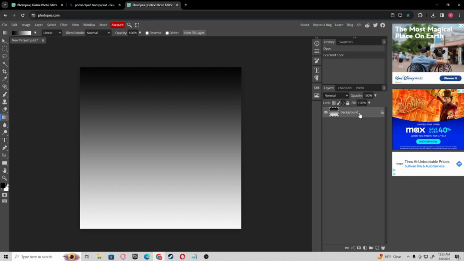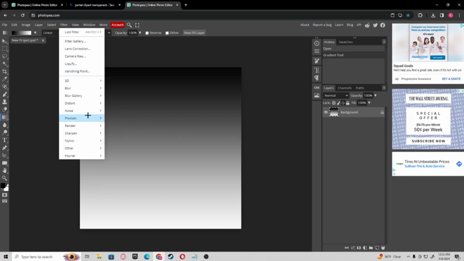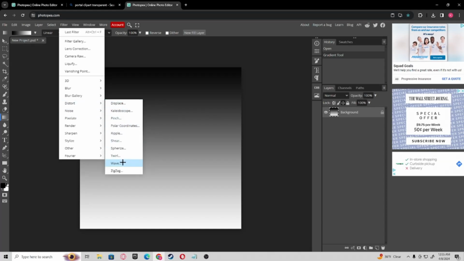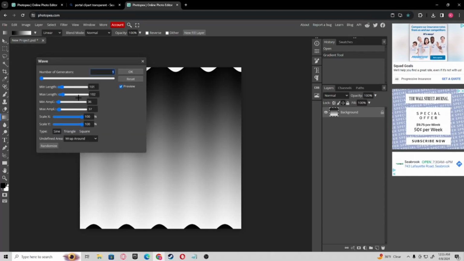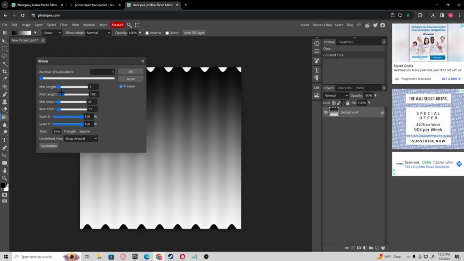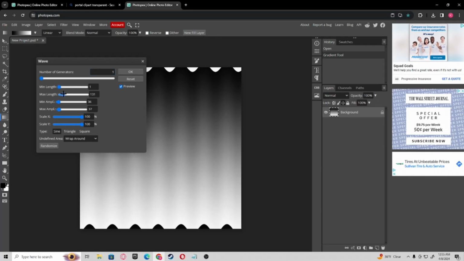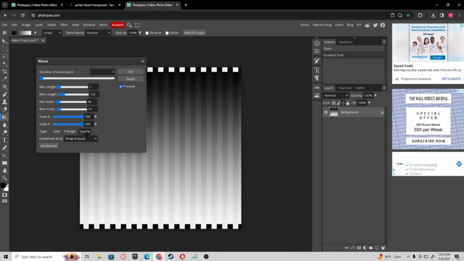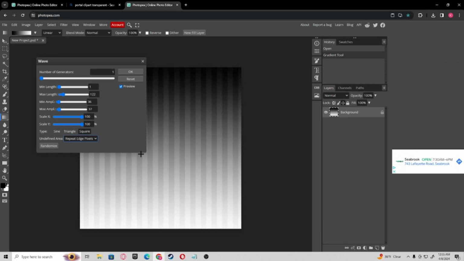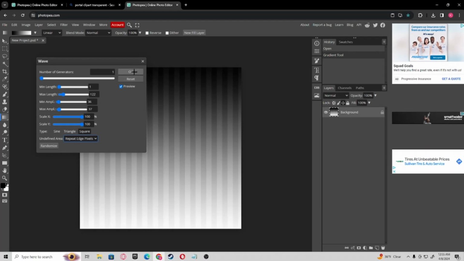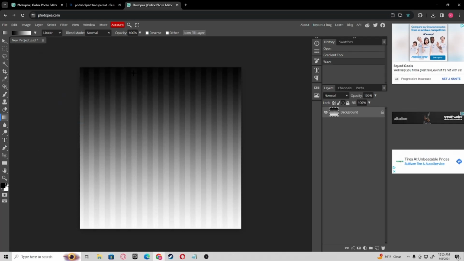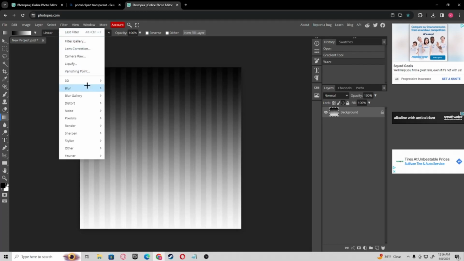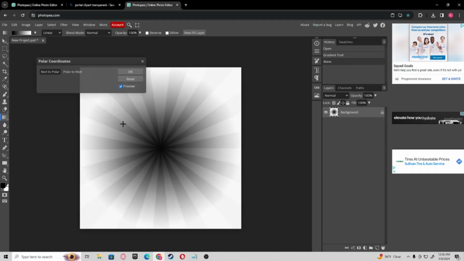So next we are going to hit filter, distort, and then go to wave. I usually turn the minimum length to 1, the max length to about 120-something. We're going to change it to square and repeat edge pixels. We're going to hit OK on that. And then we're going to hit filter again, distort, and use polar coordinates. Hit OK.